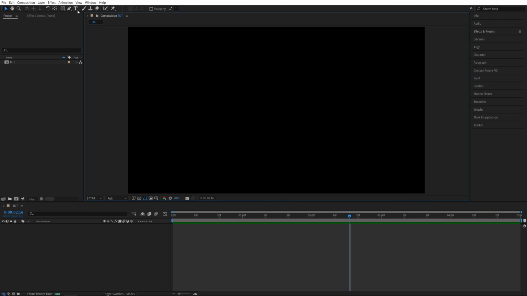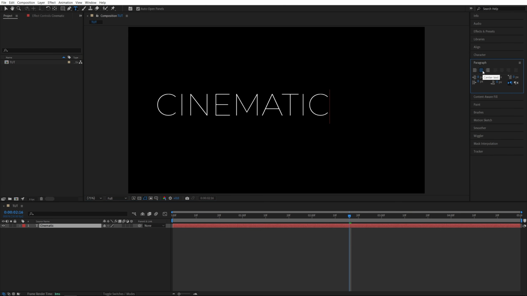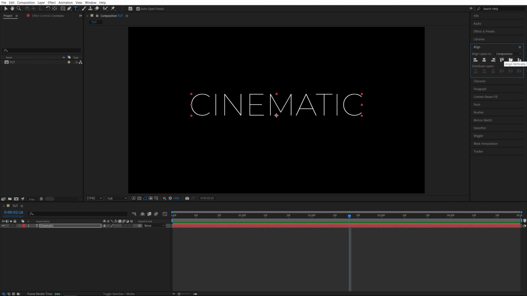Now I'm going to begin by selecting the type tool, then click and type something. You can see the character settings that I'm using inside of the character window. Also make sure you have paragraph set to center text for the animation to work properly. And let's align the text to the center using the Align tab, align horizontally and vertically.